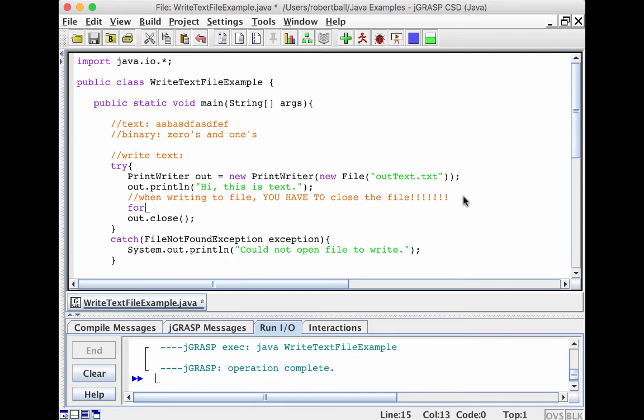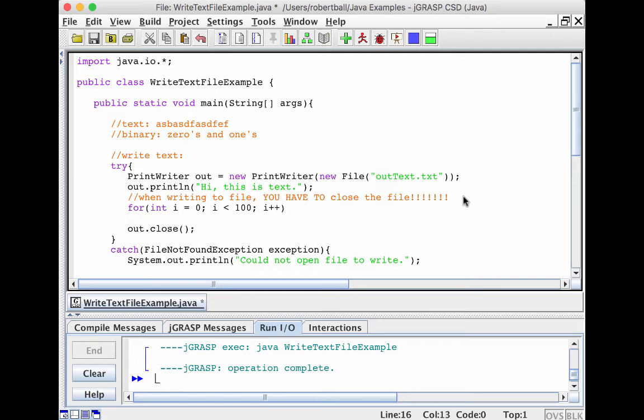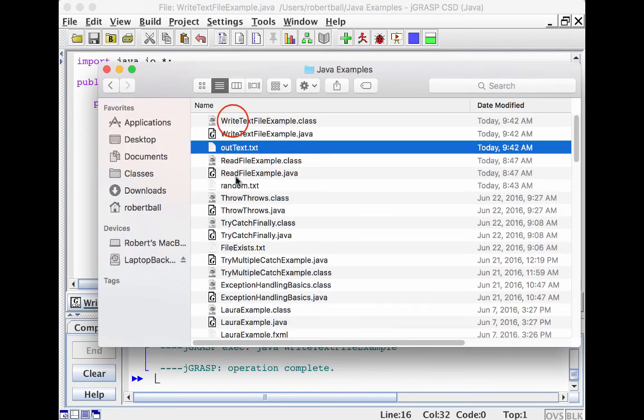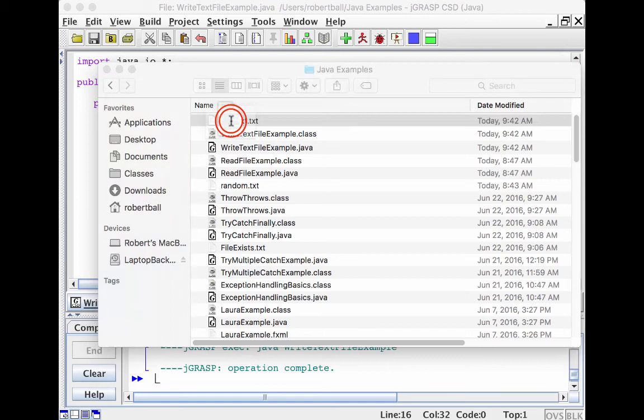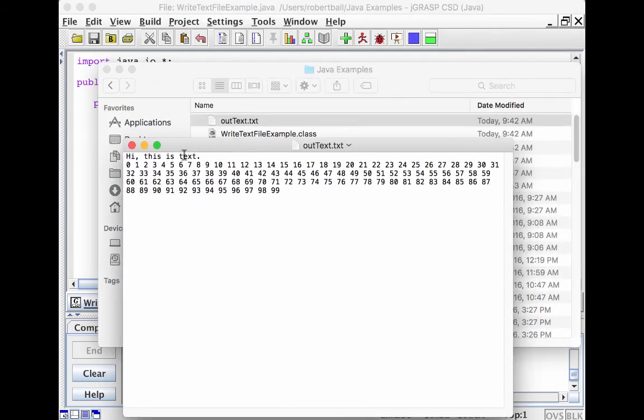So here's another example: for int i equals 0, i is less than 100, and then i plus plus. I'm just going to write this, out.print. We'll have i plus a space. All right, let's see what happens when we run that. Okay, good. Out.text, write that again. I forgot to close it, so open again. Hey, there it is. Hi, this is text, 0 through 99.